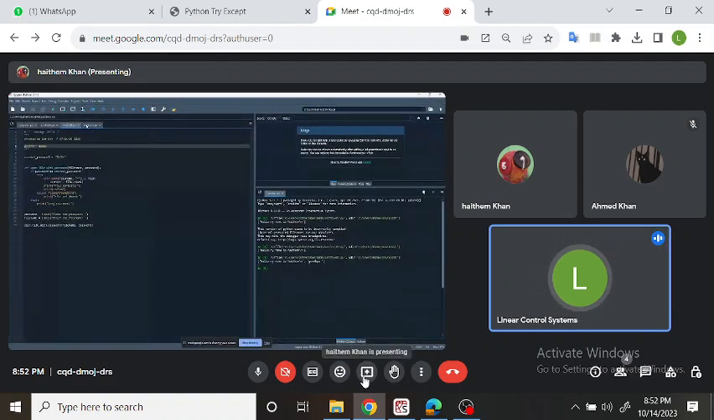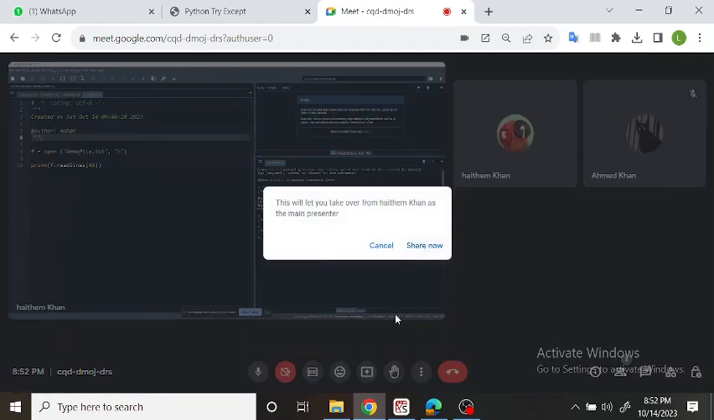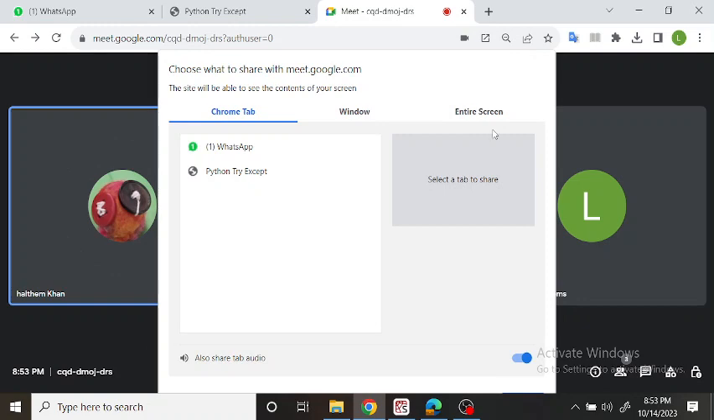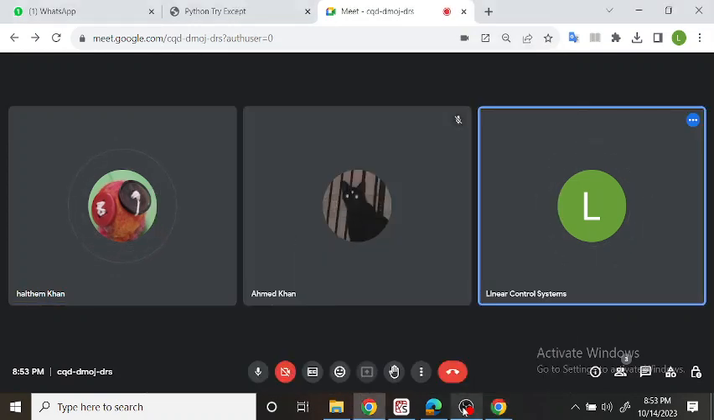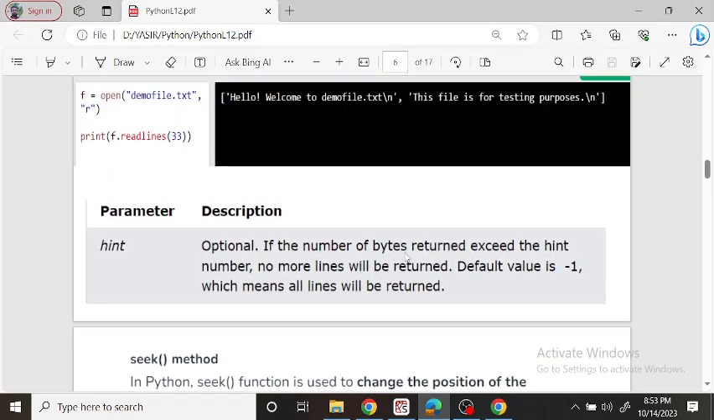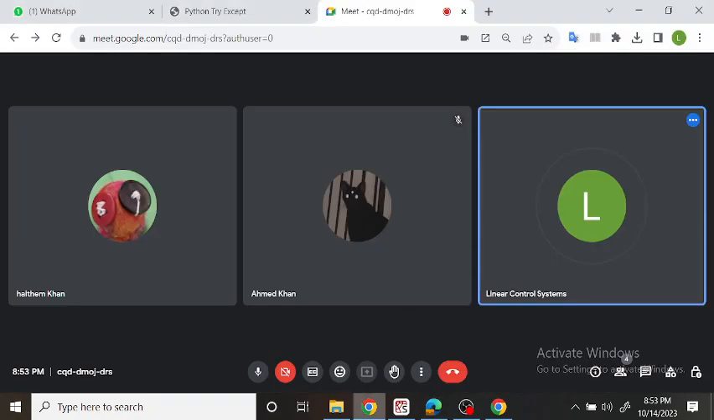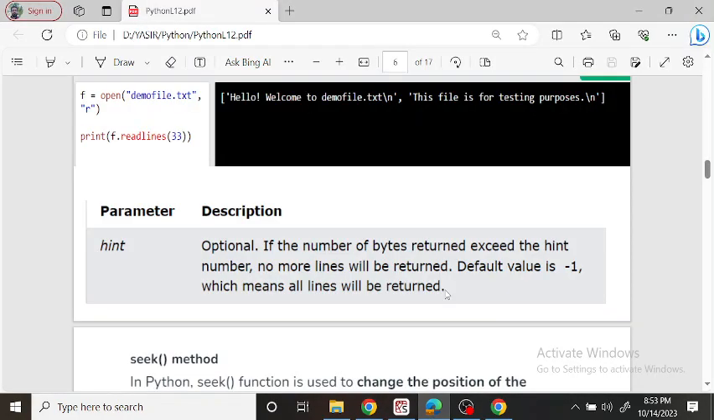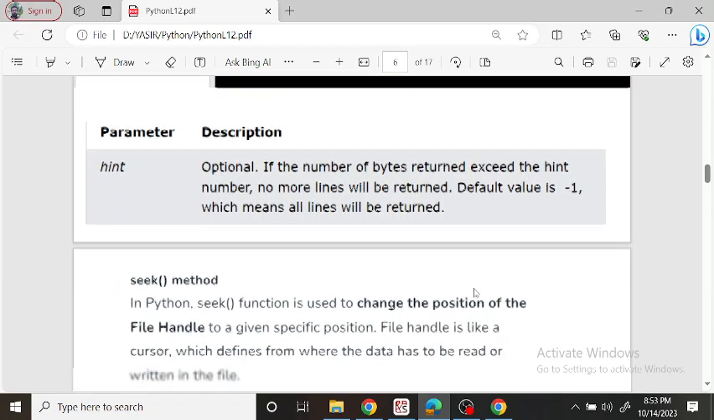Now you can stop sharing, we can go back to the lecture. Okay, the hint parameter is optional. If the number of bytes returned exceeds the hint number, no more lines will be returned. The default value is -1, which means that all the lines will be returned. If you don't give the hint number in the argument of read lines, this 33 which you can see here, then it reads the complete file. It displays all the lines of the file.